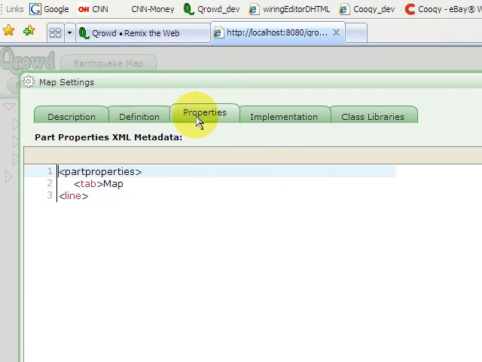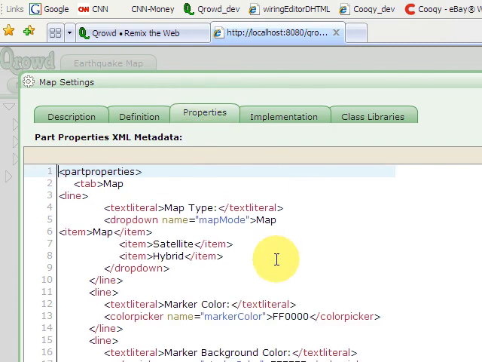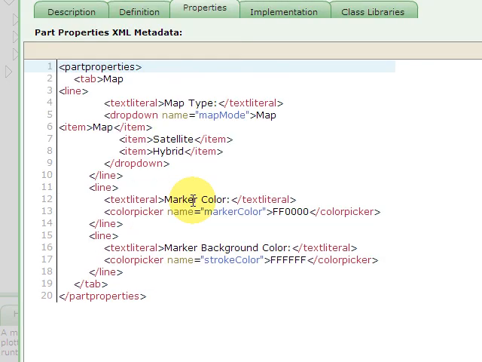parts can have properties. Think of properties as knobs that users can turn to modify behaviors within parts. For this map, they can choose what kind of map mode, colors for the map markers, and the background color for the map markers. It is up to the part designer to choose reasonable knobs for the users to tweak for parts. Most commonly, output parts have a lot of properties. It is unusual for non-visual parts to have any properties at all.